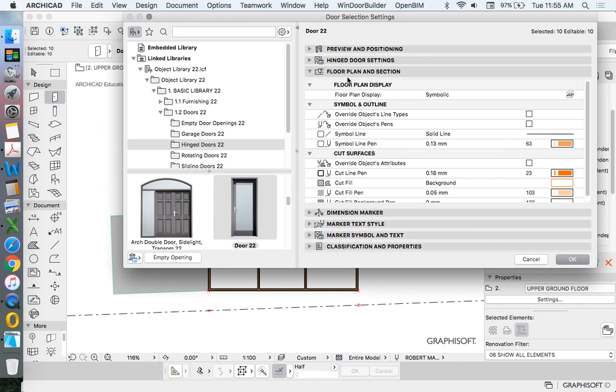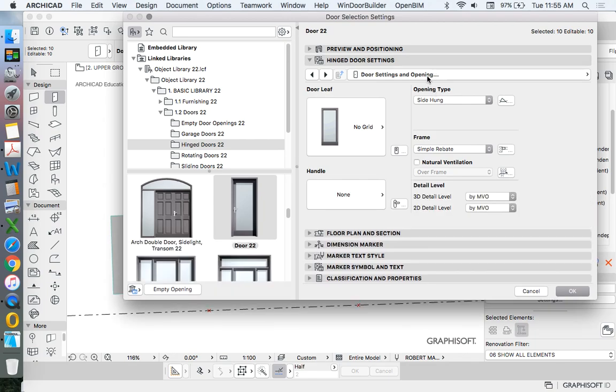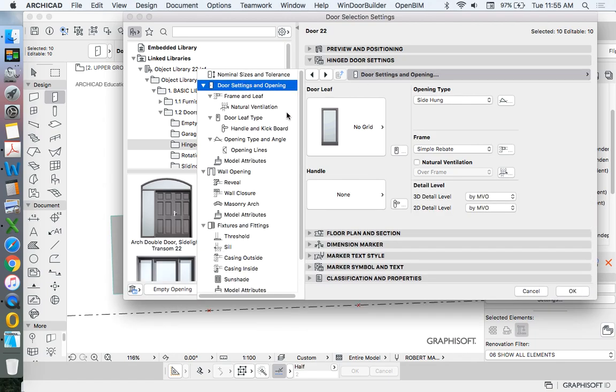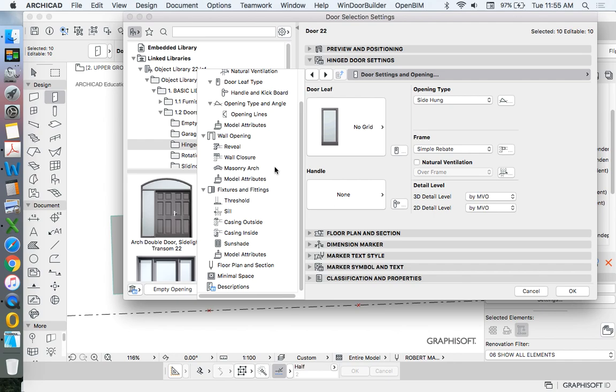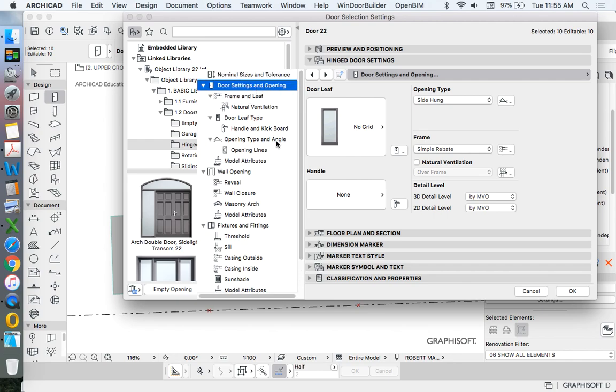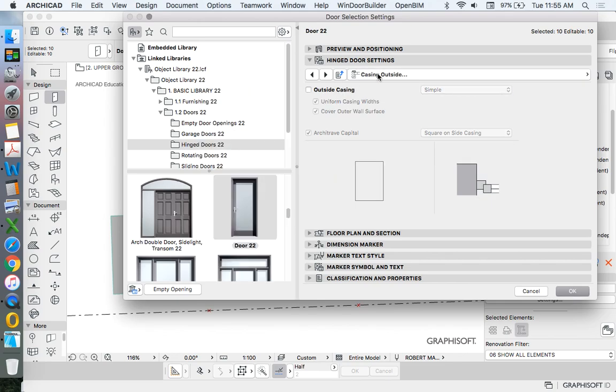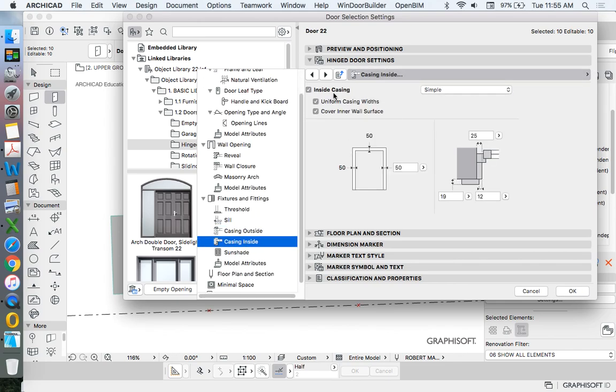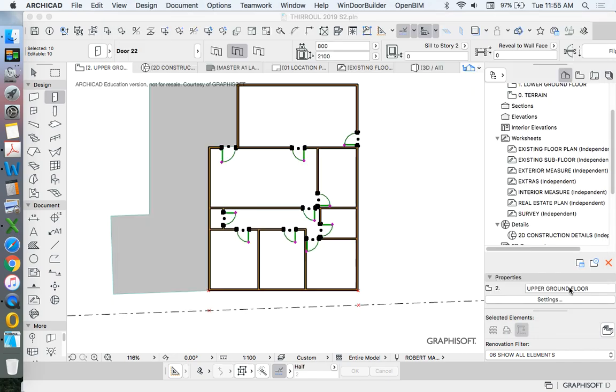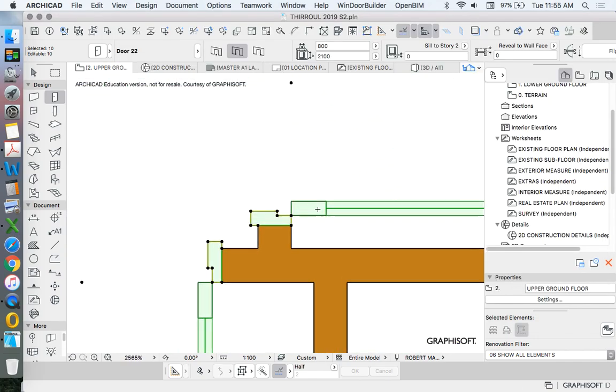We can change its two-dimensional representation. And then if we click here, we can go through a whole lot more frames of options. There's heaps and heaps of options. If I go down to casing, like I said, that's what they call architraves. So I can turn off casing temporarily. That might make it easier to place the door.